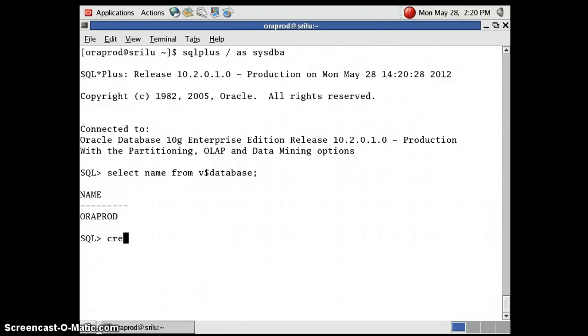Now the syntax will be create user, username, you can give anything, let's say Tom, create user Tom identified by password. So the syntax is create user, username identified by password. You can give anything, create user Tom identified by Sam. Sam is the password for Tom, so anything, user created.